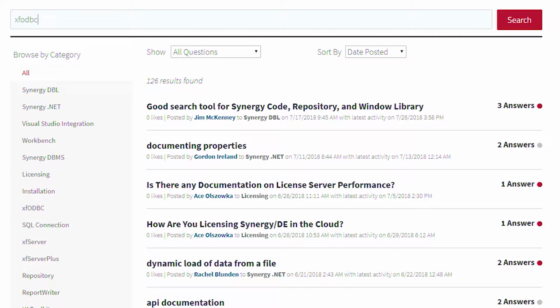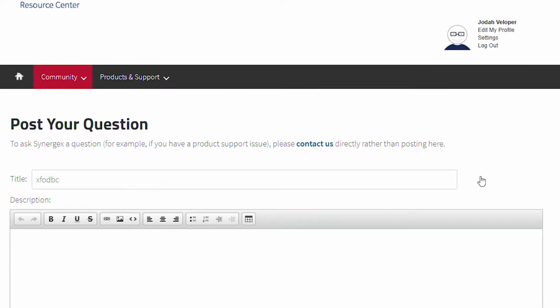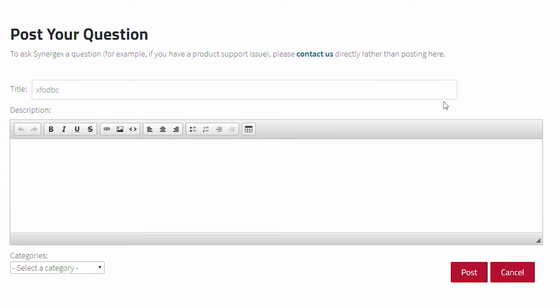To get help with your topic, search for it in the search bar. If you can't find your topic in the search results, click Continue to Post, and you'll be able to post your question to the community.